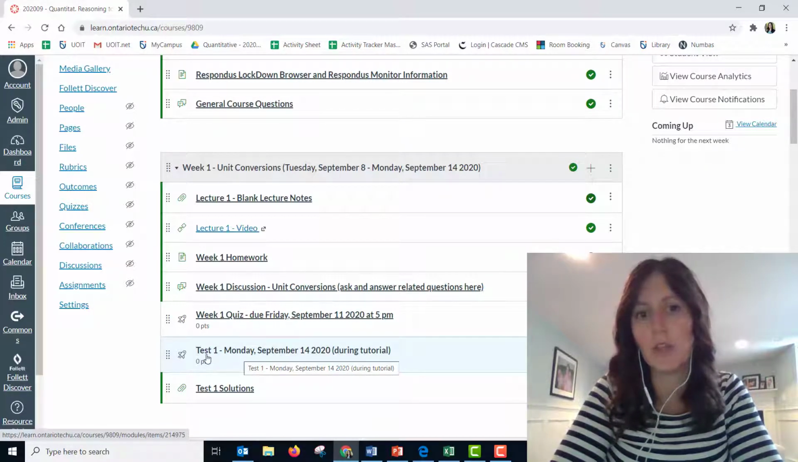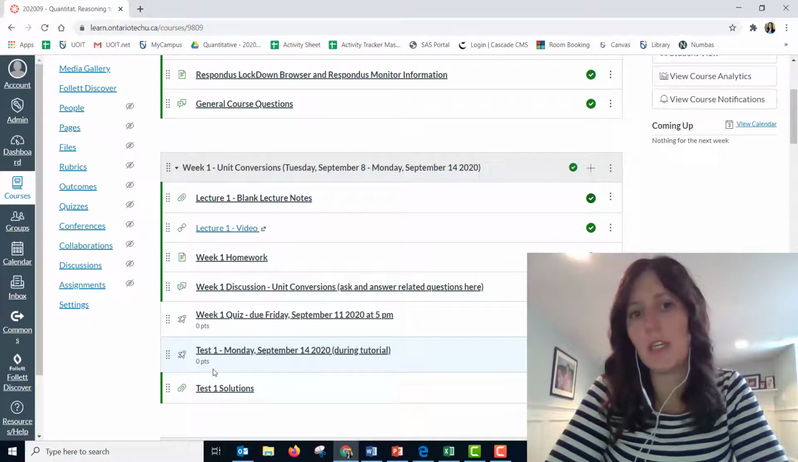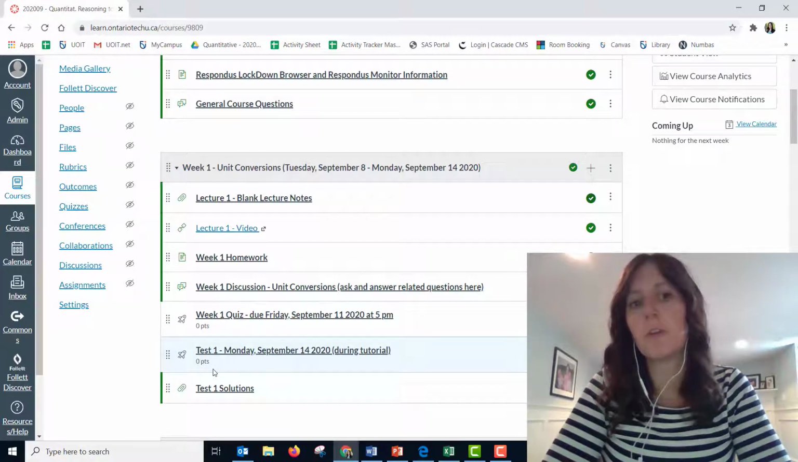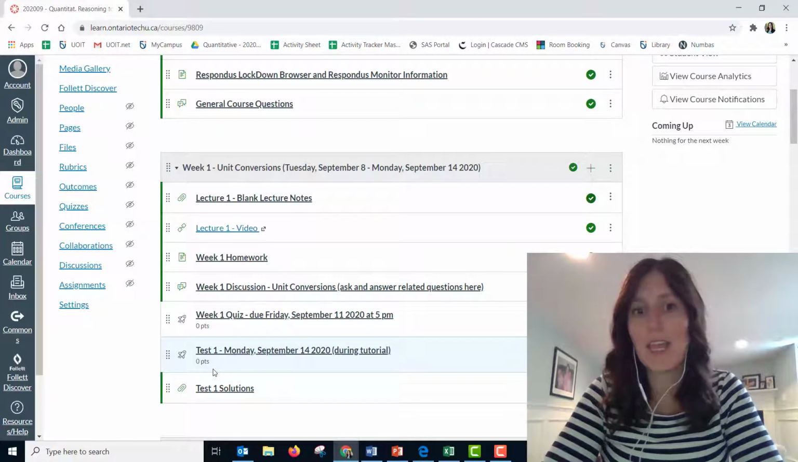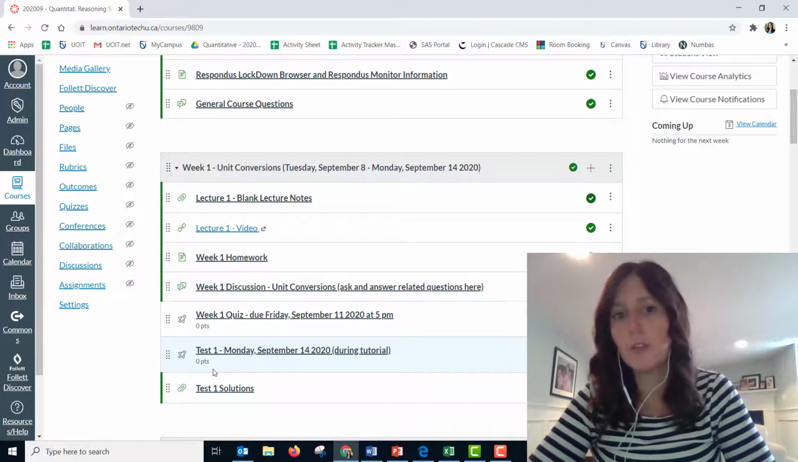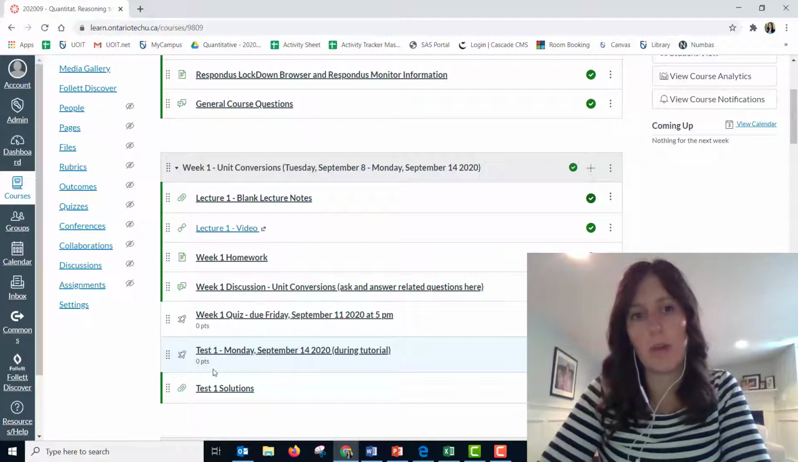Okay, so for Test 1, there'll be a Dropbox here as well. And so that's where you will submit your solutions. All right, so for each test, you'll be expected to submit the test on Canvas and also take a photo of your solutions after you've submitted your test and submit those to a Dropbox.